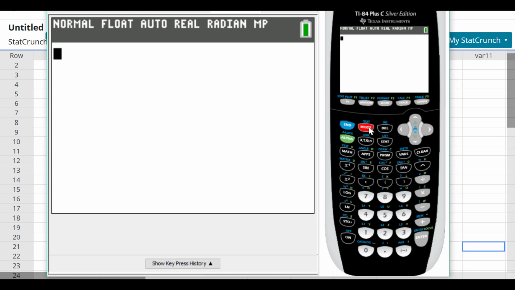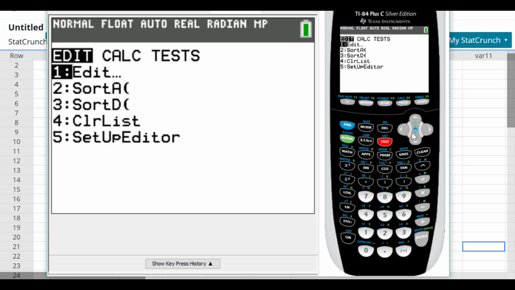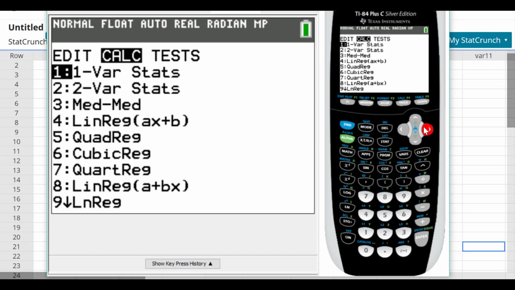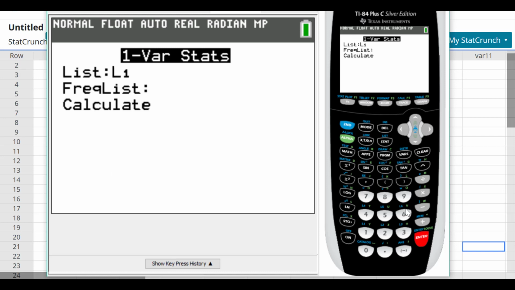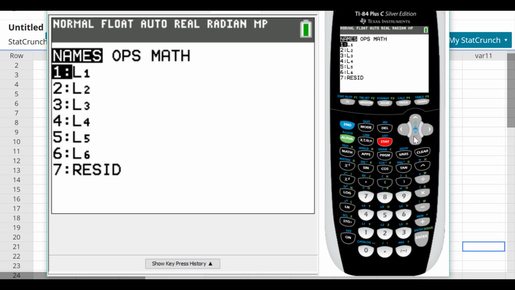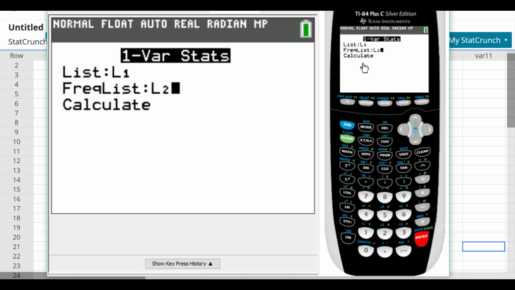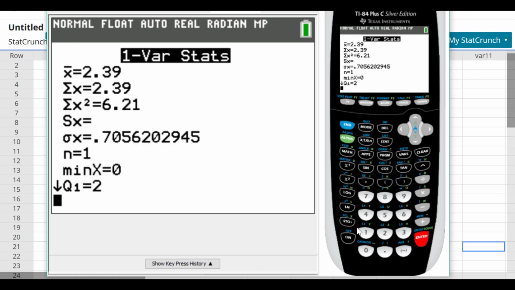And so next, we're going to go to Stat, and then over to Calc, and we want to go to one variable stats, which is number 1 here. And then we're going to go to our lists, so list 1, and then we're going to select list 2 for the frequency list. So we go down here and go to second list and select list 2. The probability goes under the frequency list. Then go down to calculate. And here we go. Here are our values. There's our mean, 2.39, and our standard deviation, 0.7.